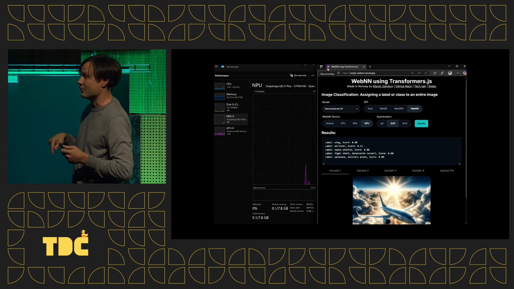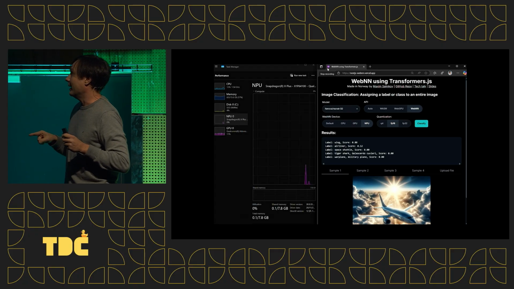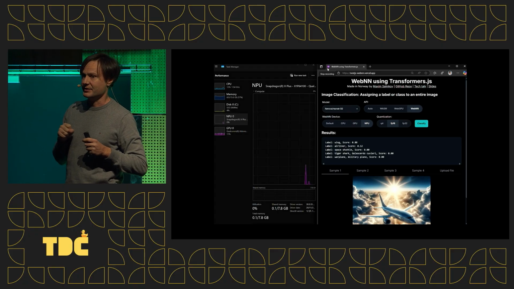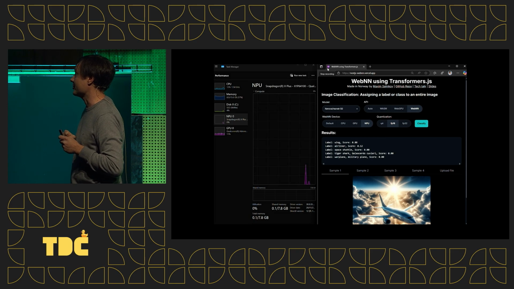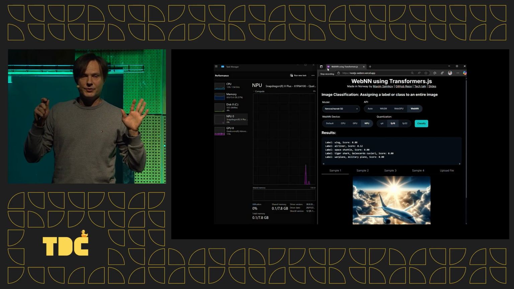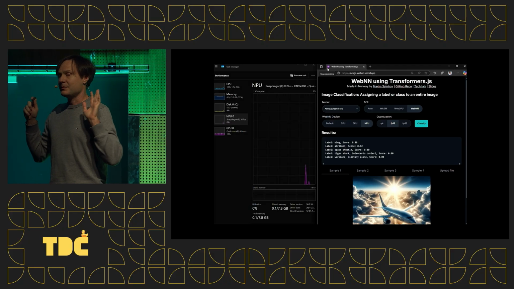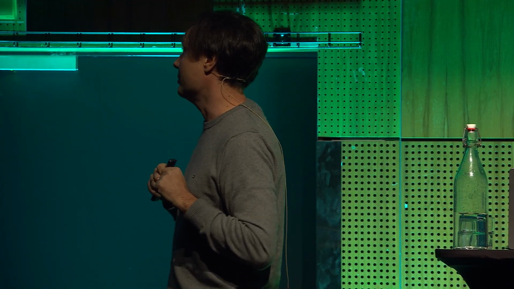This spike, or a couple of spikes, in the usage of a particular device, that is the NPU, or Neural Processing Unit. So two things here. This video demonstrates that we were able to use this particular device, the NPU, straight from our browser, using one particular API called WebNN. I'll explain in just a few minutes what WebNN is and what an NPU is, so we are all on the same page.